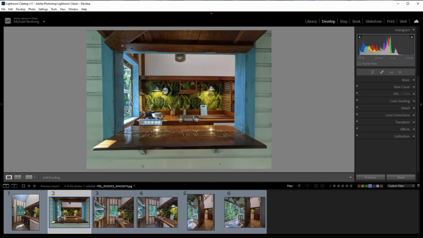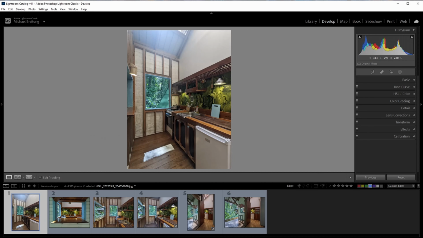There's too much negative space outside here, so this is something where I would also crop in quite a lot, especially from the bottom and also from the sides. And finally, another vertical shot here for the interior of the kitchen.